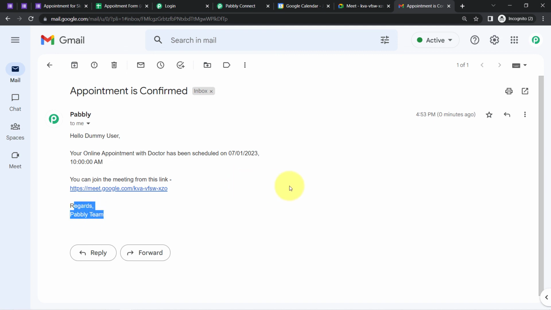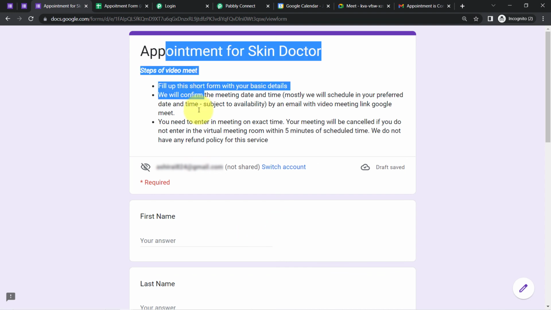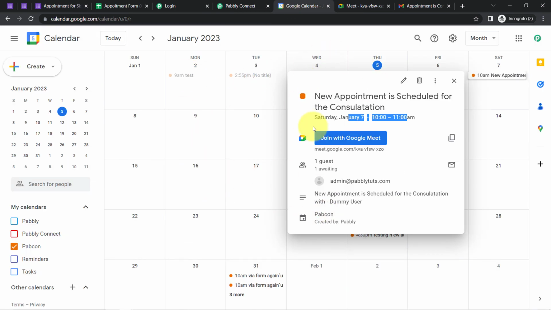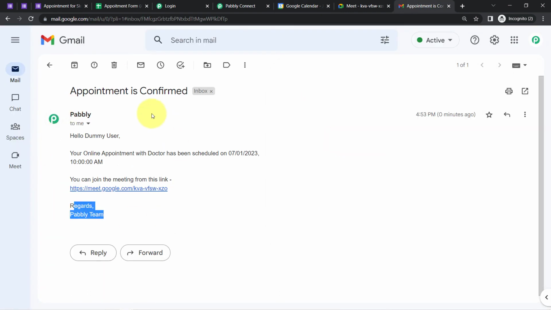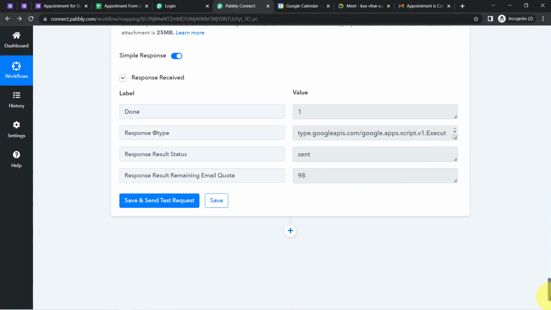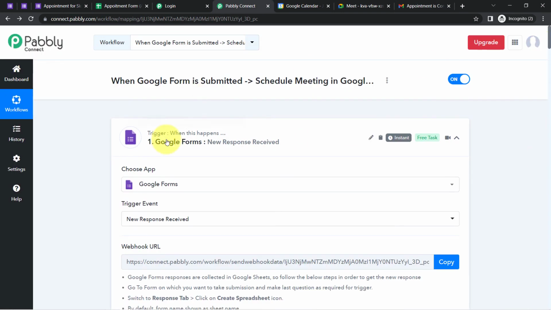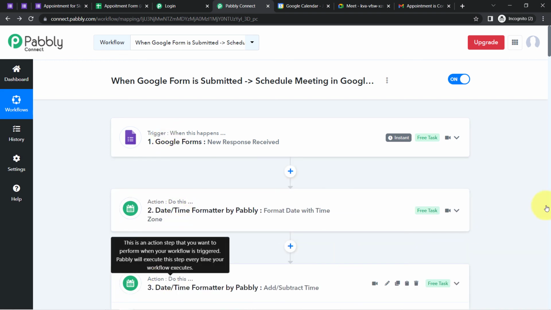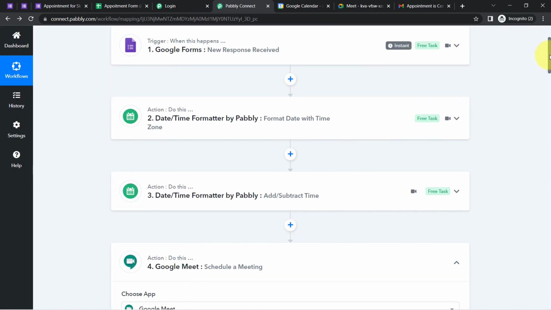So this is how, from now onwards, as soon as someone schedules an appointment via this particular form, the meeting for the same will be scheduled automatically on this particular calendar from where you can join the meeting, and customers, your form submitters, can join the meeting from their email. And for that, you just need to set this automation inside Pabbly Connect once, and after that, everything will work in the backend. Pabbly Connect will take care of all the tasks in the backend. You do not have to do anything manually.